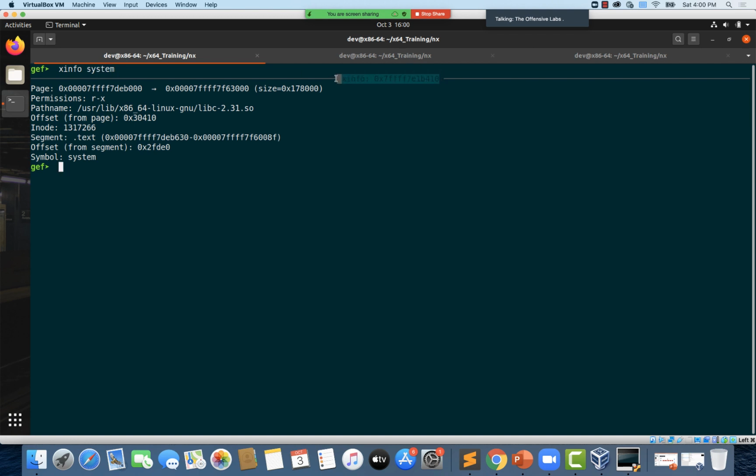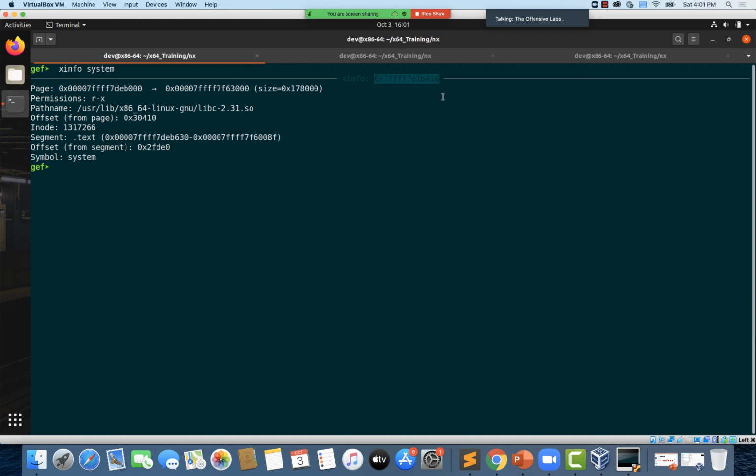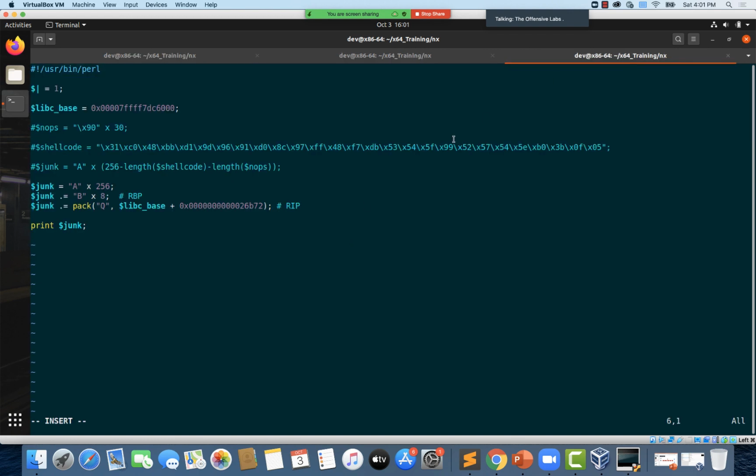If you notice, this is the actual address of the system function. So I'm just copying it here. This is the absolute address. You don't have to add it to the Libc base. Okay, so I'm just going back to my exploit and placing it here.